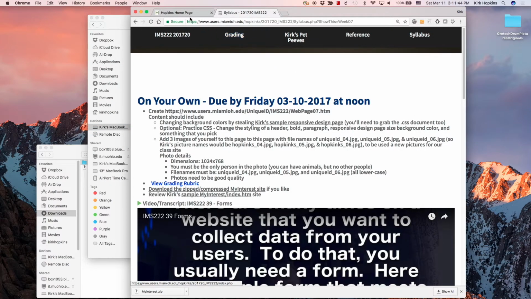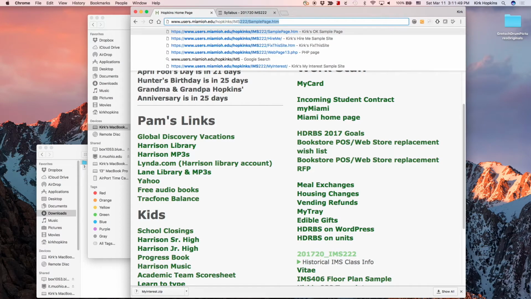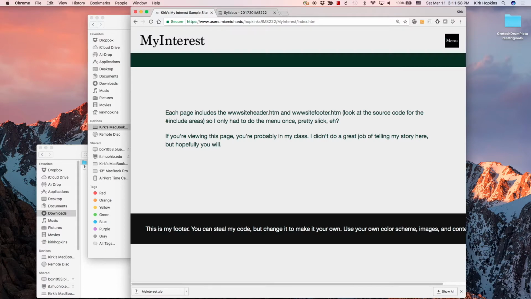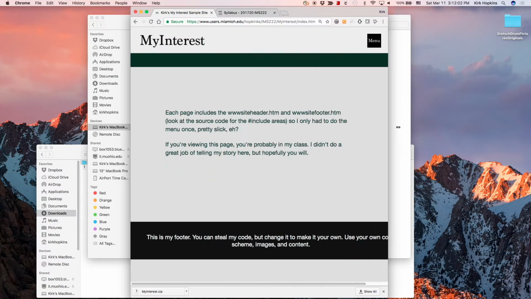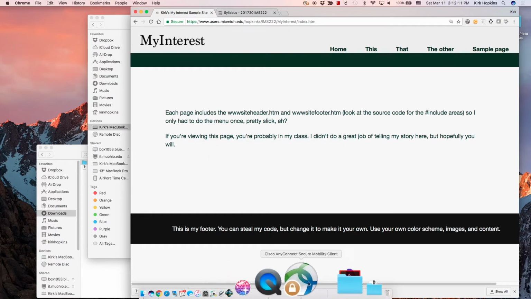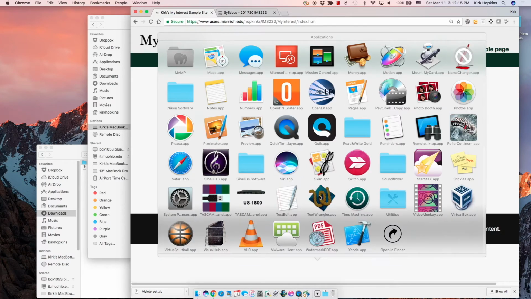Now I think I'm going to take a peek and see if I actually have it there. 222, MyInterest. You can use the assignment viewer to get it, and voila, I have the shell of a website. Alright, so let's see what I want to put on there. So I'm going to open my text editor, which is Text Wrangler.